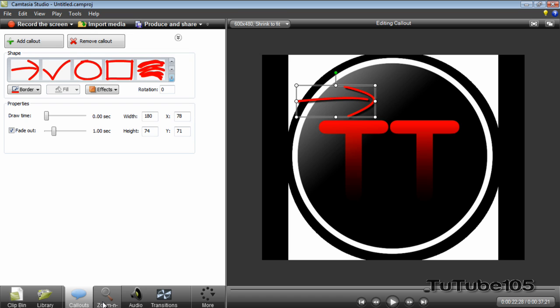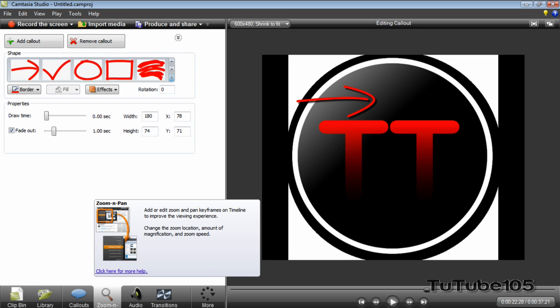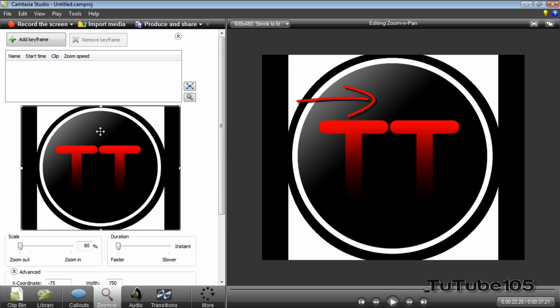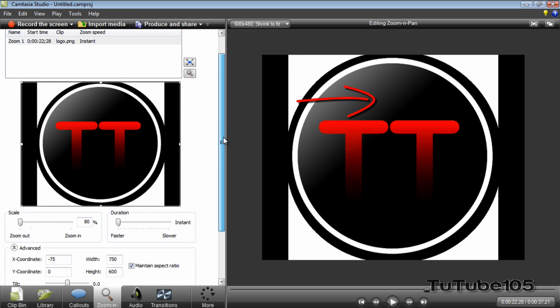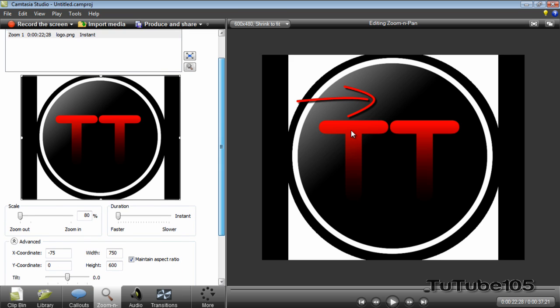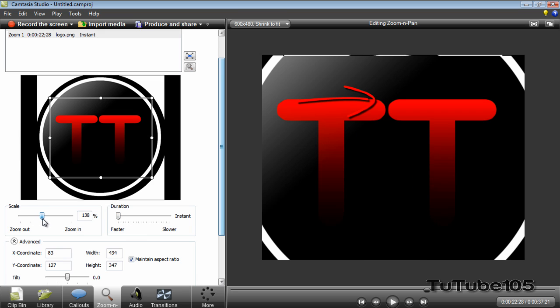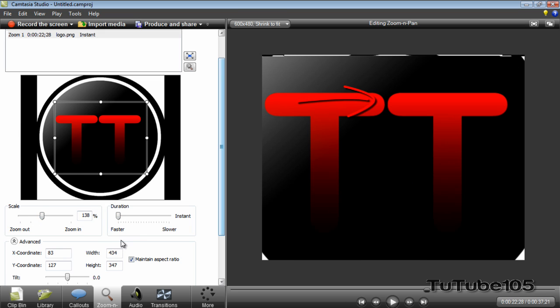The next feature I'm going to be showing you is Zoom and Pan. Zoom and Pan hasn't changed at all from CamTasia Studio 6. So what you basically do is click on Add a Keyframe, and then you can go ahead and zoom on wherever you want. Let's say I want to zoom in on the TT, so I can go ahead zoom in by doing that. Alright, and I can change the duration. I'm going to make my duration a little longer than instant.